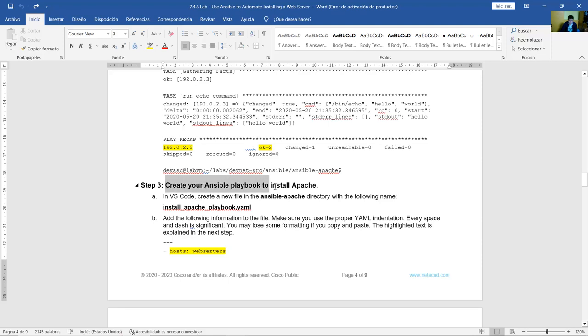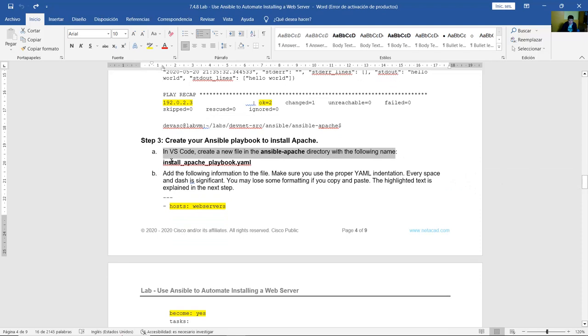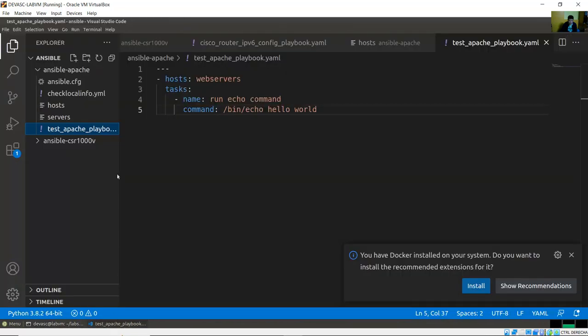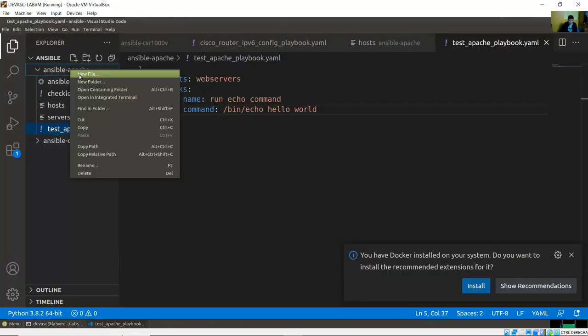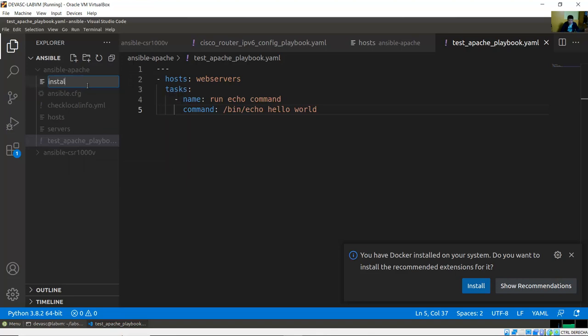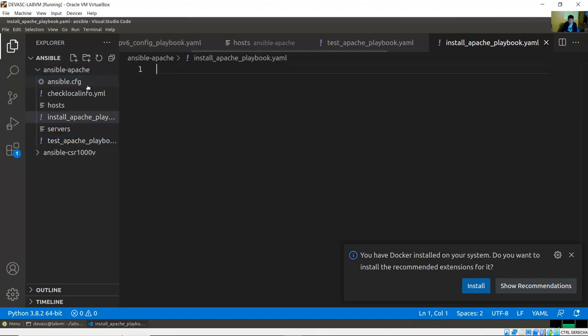Create your Ansible playbook to install Apache. In Visual Studio Code, create a new file in the ansible-apache directory with the following name: install-apache-playbook.yaml. Okay, in Visual Studio Code, in the ansible-apache directory, new file: install-apache-playbook.yaml. Okay, review, install-apache-playbook.yaml, enter.